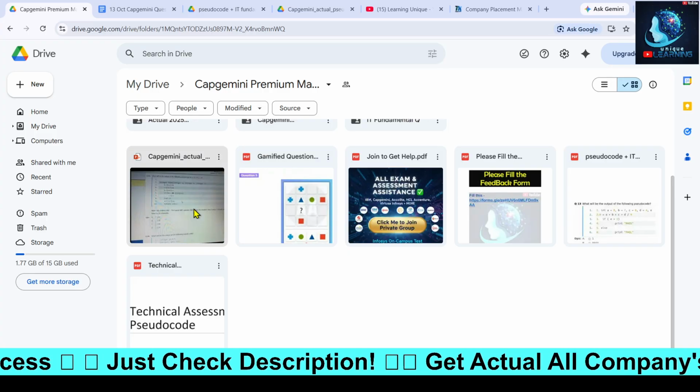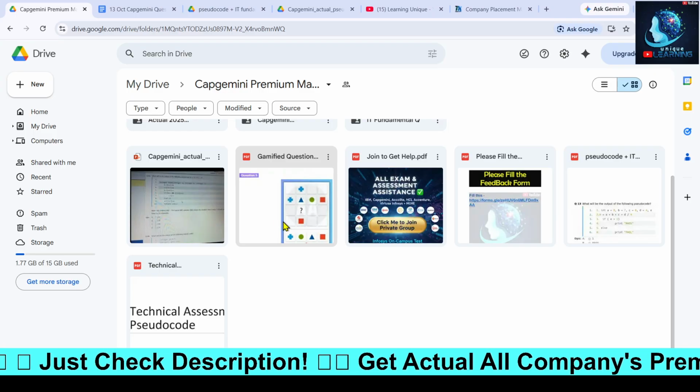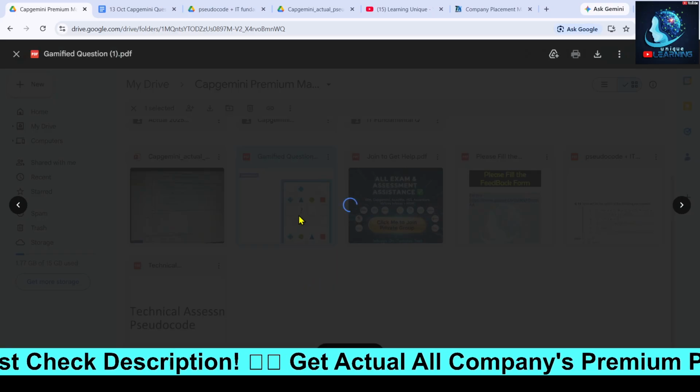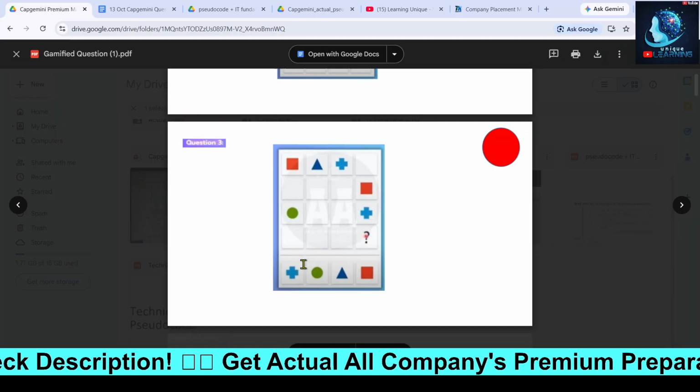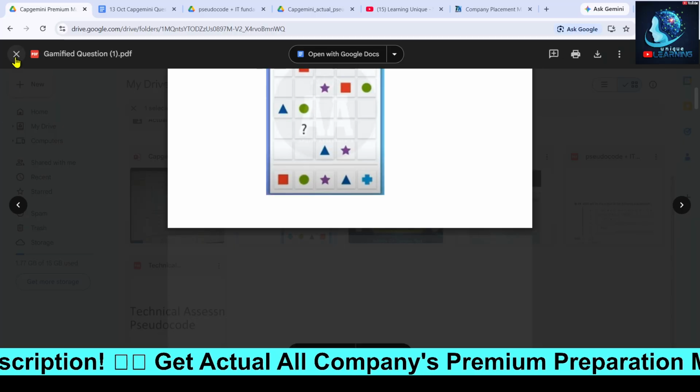this round. And once you qualify this technical and pseudocode round, we will have the gamified round. So we have all the gamified round questions also.